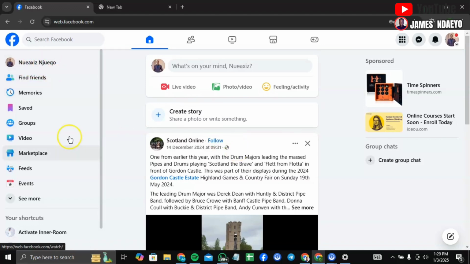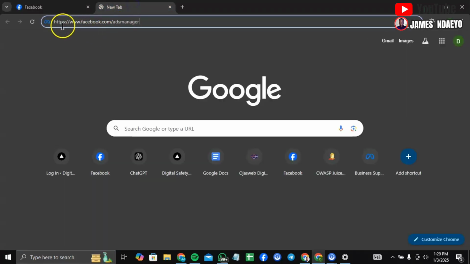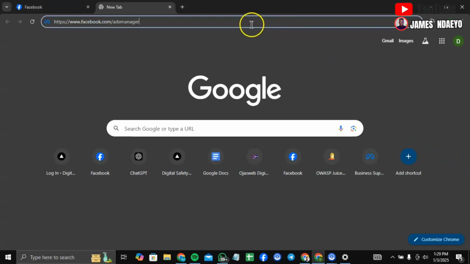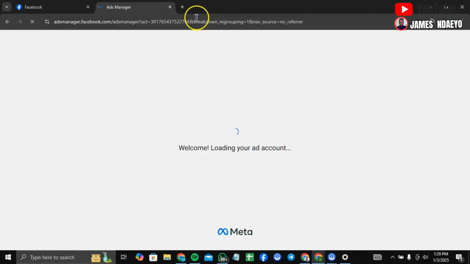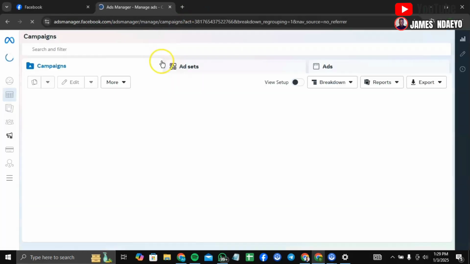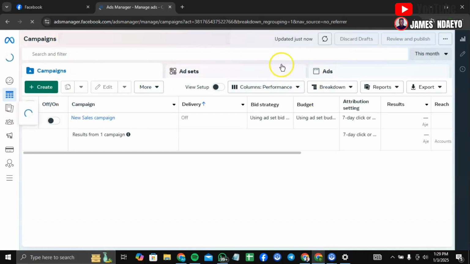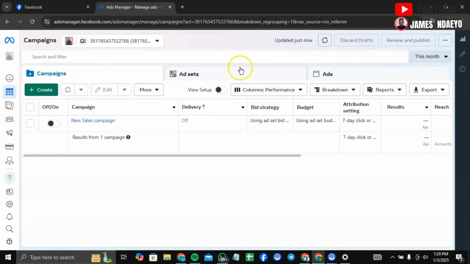So now the next thing you need to do is to paste this link. Look at the link, facebook.com/adsmanager. You just paste this link direct. When you paste it, all you need to do is to click enter. If you're using your phone, just click on enter. So let's see the ad account. Boom. This is the ad manager, and the ad manager here opens up on the personal profile ad account.